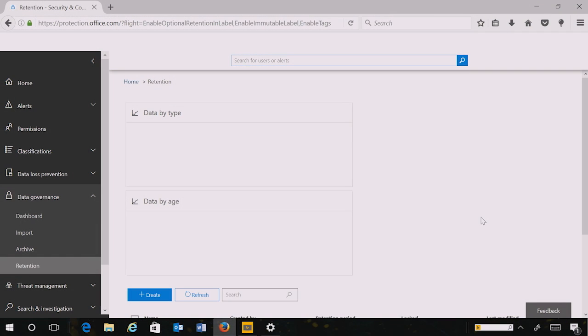redundant or obsolete. I'm going to talk to you about our core capabilities in E1 to E3 to apply policies across the entire service, as well as our advanced capabilities in E5 that we call advanced data governance. I'm going to show this to you in the Security and Compliance Center.